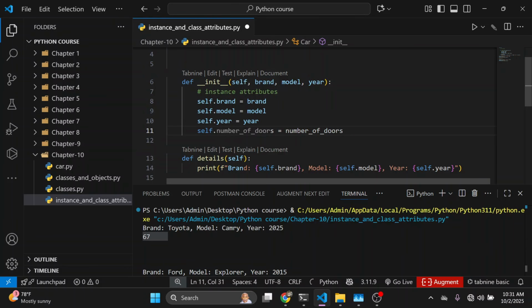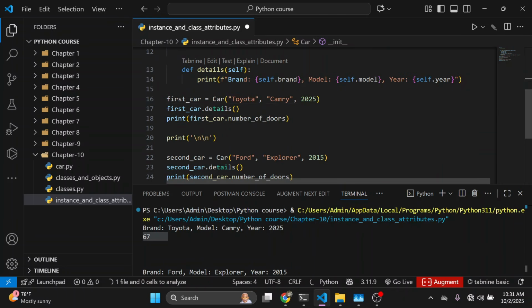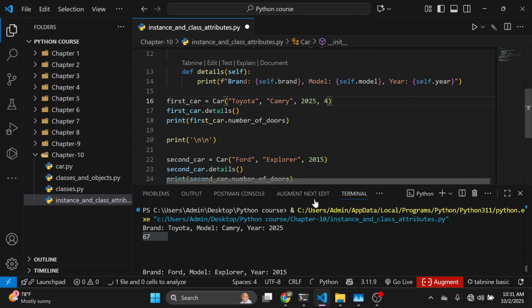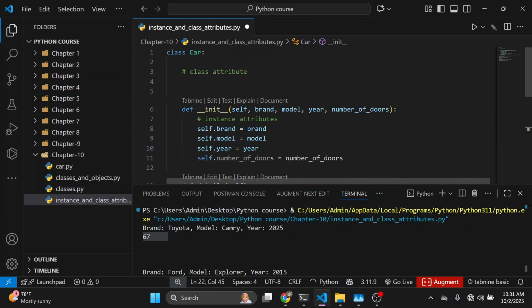So just follow with me. I could just take this and move it into my init method as a parameter. But if I know that every single car object I'm going to be creating will have exactly 4 doors, then there is no need to put it as a parameter right here because every single car that I create is going to have 4 doors.